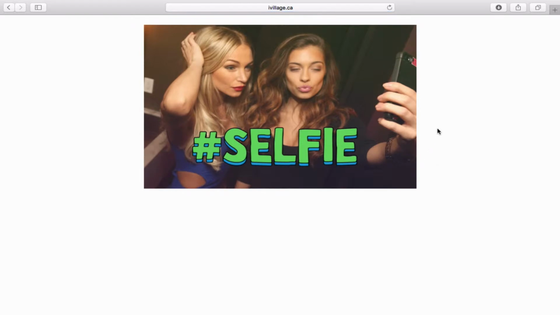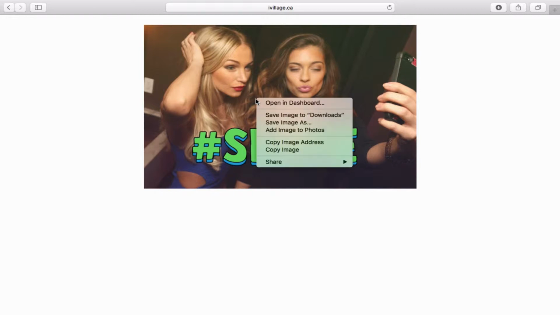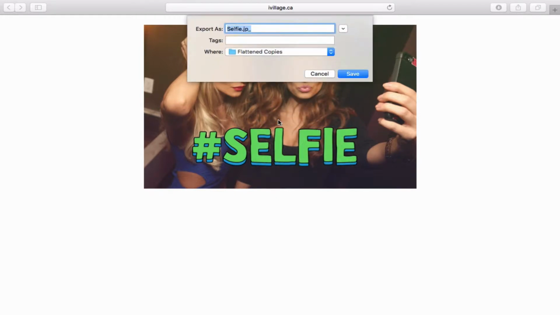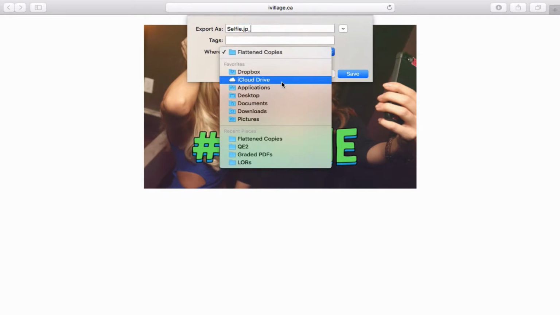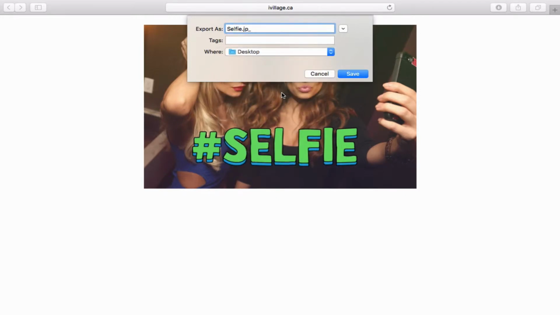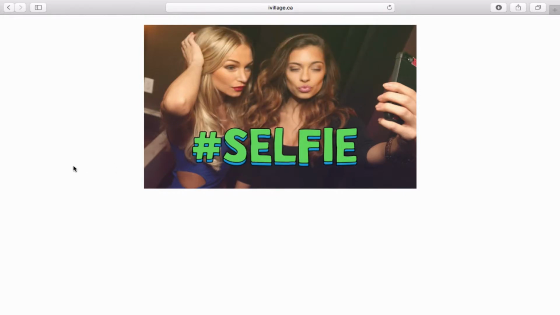We're going to click View Image, and then depending on the kind of computer you have, you're either going to go ahead and right-click on the image or double-click on the image. And we're going to do Save Image As. And we're going to call that selfie.jpg. And we're going to go ahead and put that on the desktop for you. And we're going to go ahead and hit save. And now that's saved to the desktop.